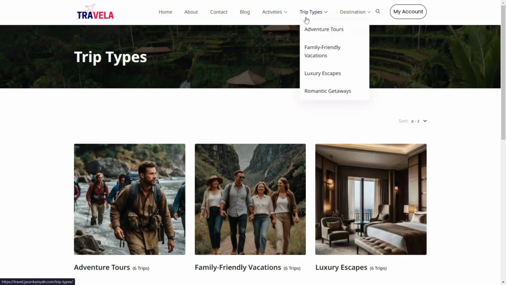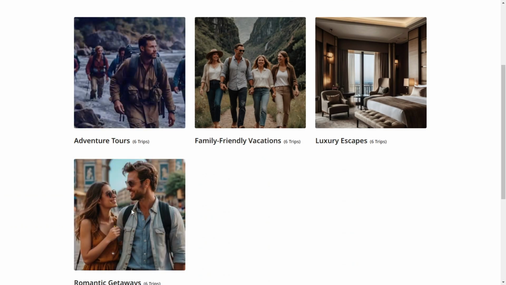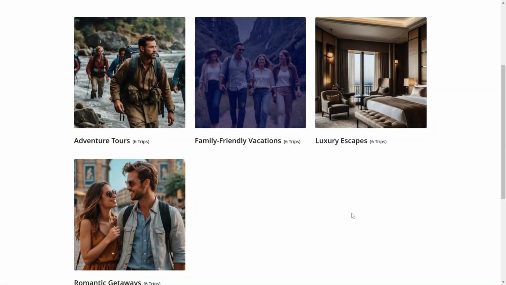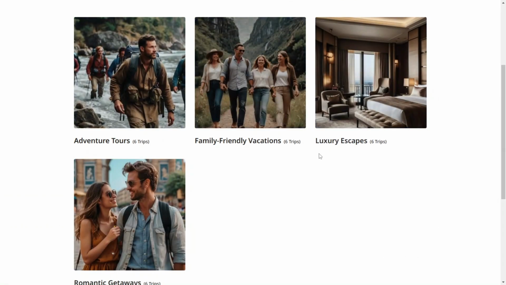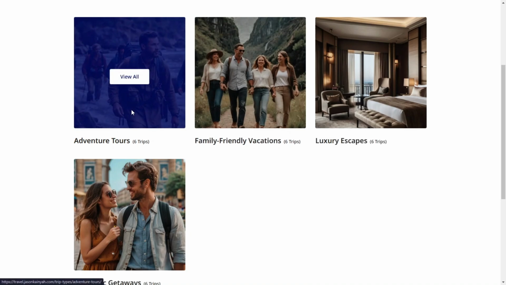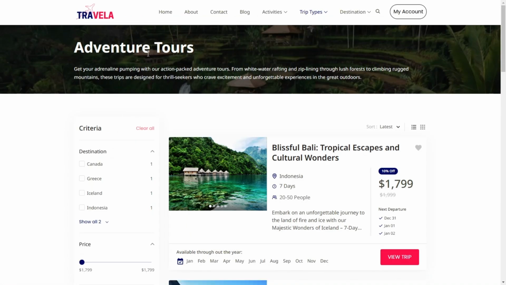So if I click on trip types on the demo website, you see all the trip types that we have. Okay, so the first one is adventure tours. So I'll click on this to view it, and I'm going to copy the title.